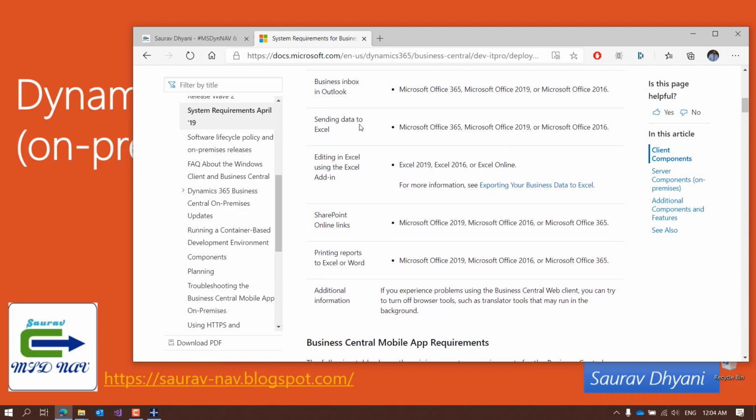If I want to use Outlook business inbox feature, I need to have Microsoft Office of these versions, either 365, 2019 or 2016. So if you don't have it, you can't use those features which are associated with this software, like Outlook, in this case Outlook integration. If I want to use Excel, the Office versions remain the same. If you have Excel or Word requirement for printing Word layouts, then the Office requirement remains the same.